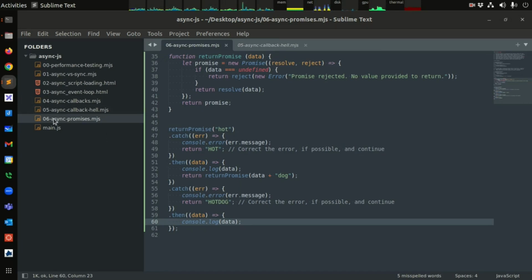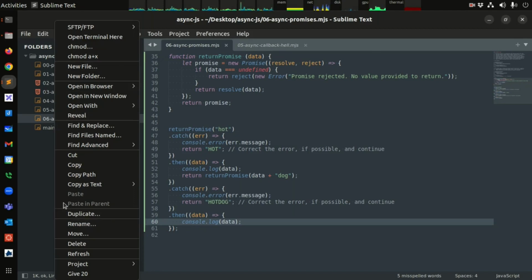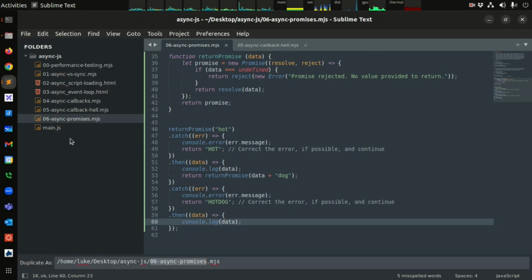Okay, so this is basically, we're just copying what we had from callback hell. So I'm going to call this 6.1 async promises, and then this is callback hell fix. All right, something like that.